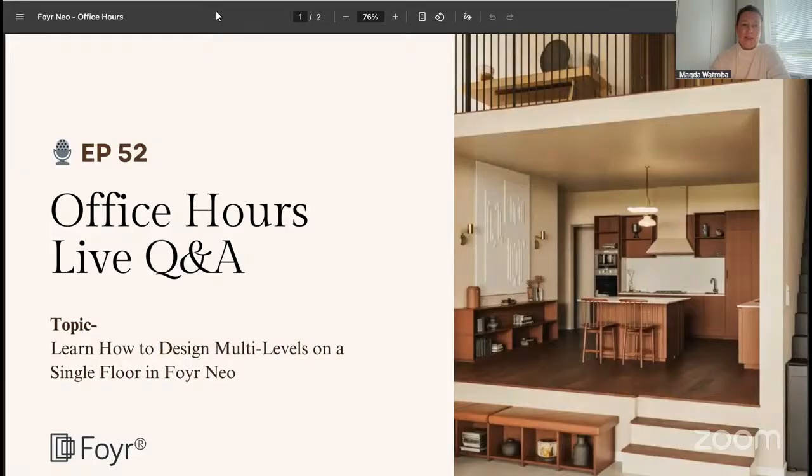And as you can see on today's agenda, we will learn how to design multi-levels on a single floor in Foyr Neo. I will take you through some inspirations first, preferably on Pinterest, and then we will go to some of the designs that I've created, and I will show you from scratch how you can achieve that multi-level look.